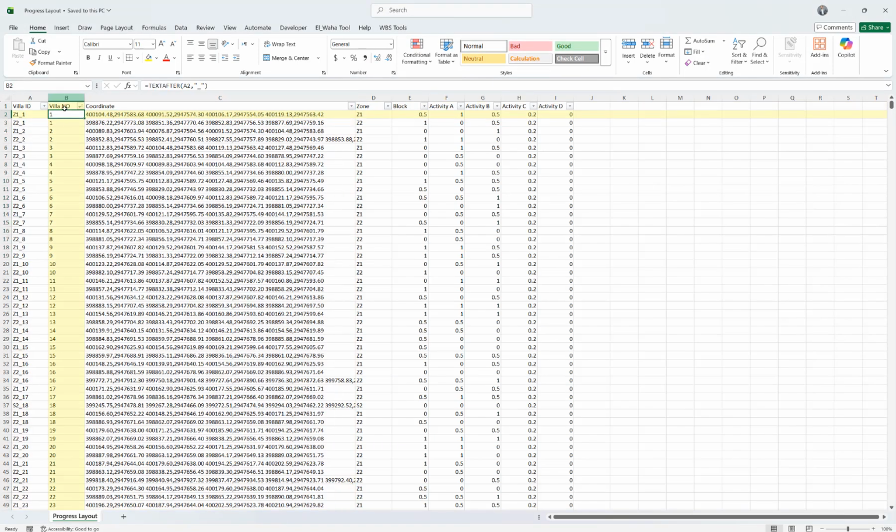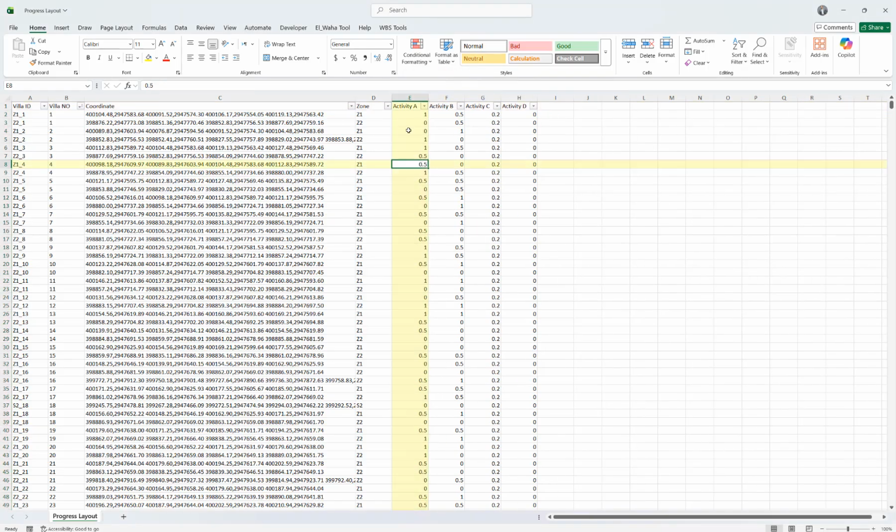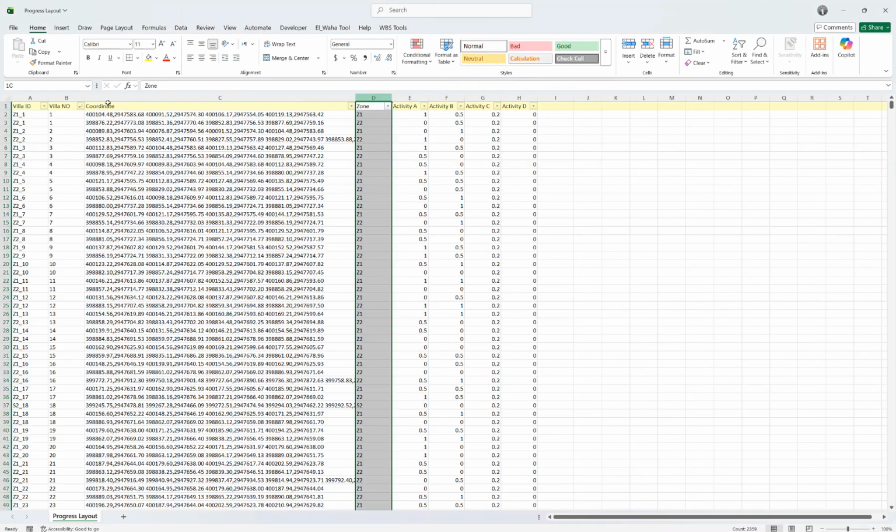For the villa number, I used a formula called text after and took the number that comes after the underscore. So it gave us the number 1, it gave us the number 2, the villa numbers, and the zones. We also used text before and created the zone number in the block number. You might not need it. It's not a problem if you want to add the block number. Up to this point, all of this information came from the export you did from AutoCAD.